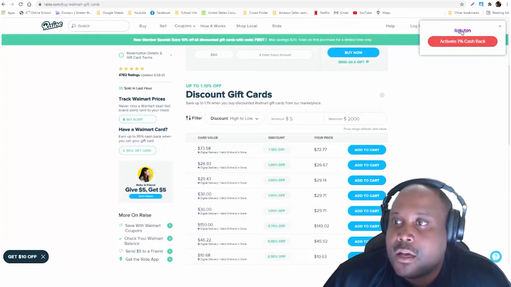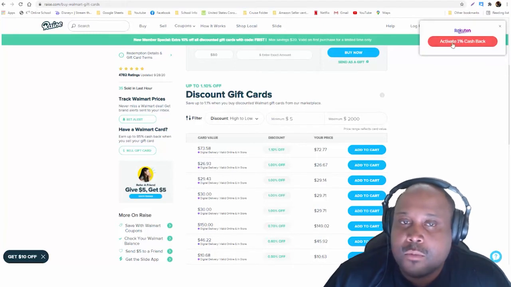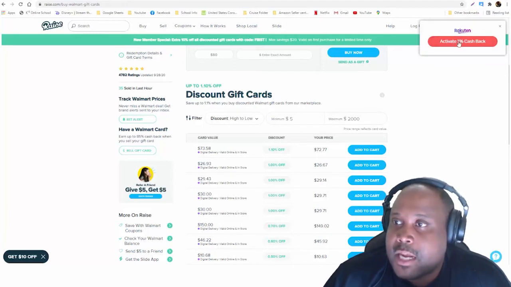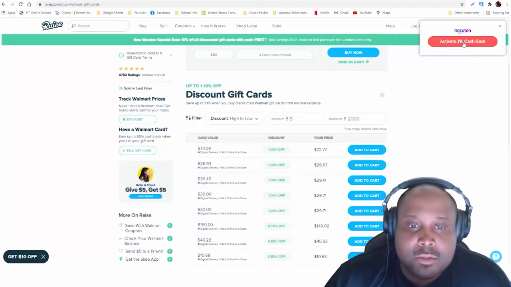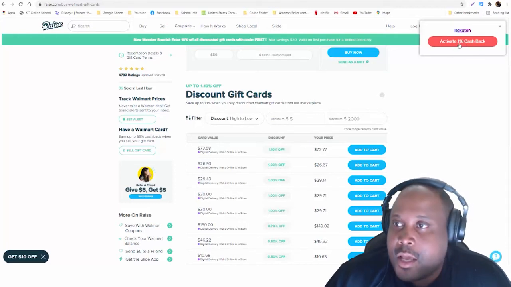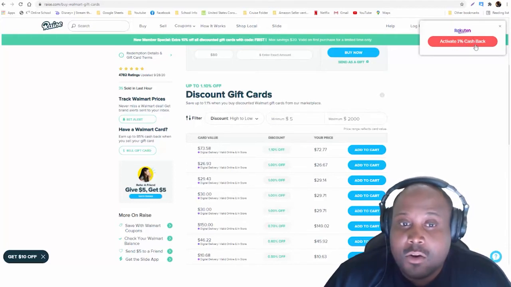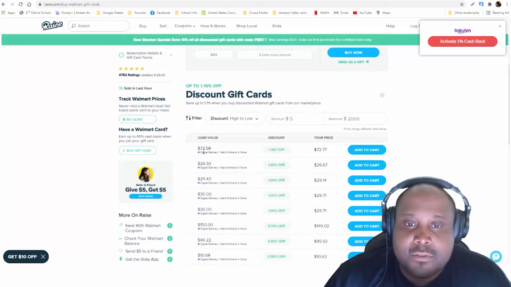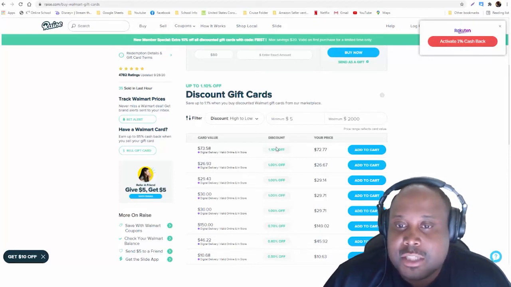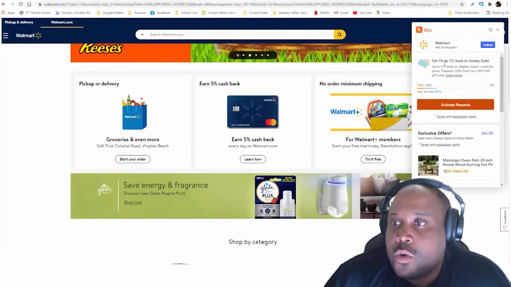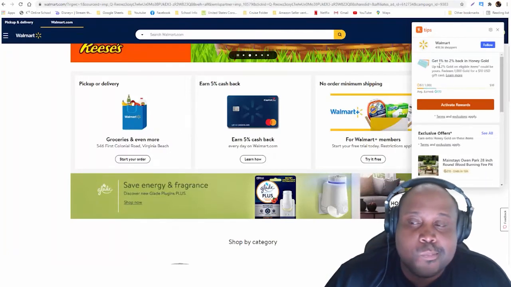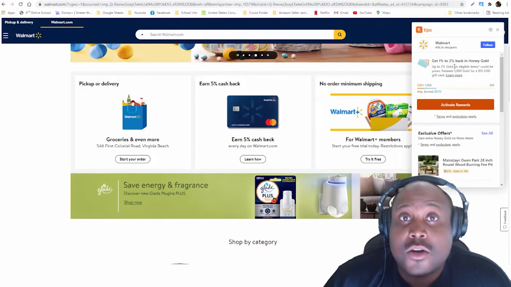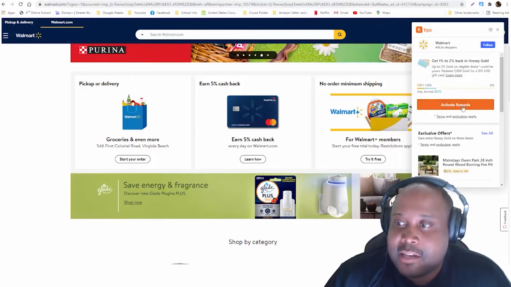Also, we have the Rakuten bar right here. Whenever you're on a website, you can actually get cash back off the site. So if I used Rakuten on this, I'd get 1% off of whatever I paid, plus I'd get a 1% discount from the gift card. So we're already up to 2%. Then if you go over to walmart.com, you get cash back of 1 or 2%, depending on which app you're going to use to activate rewards.